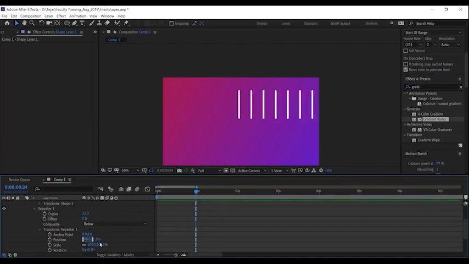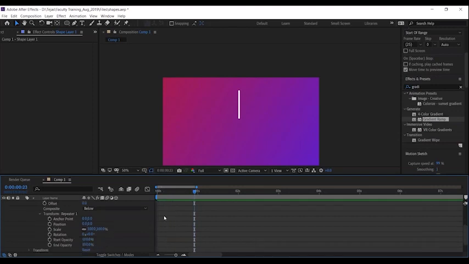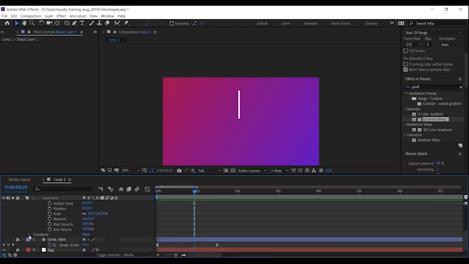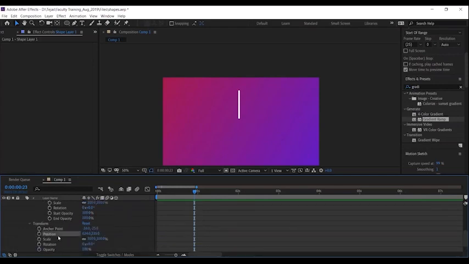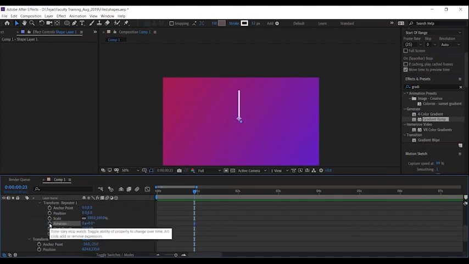So I'll take this down to 0 on my position over here. And next thing I'll do is, inside my transform repeater, make sure you are inside your transform repeater making these changes, and you are not actually changing the parameters of your universal transform, which is a property of your default shape. So I'll go to the rotation of my transform repeater over here, and I'll add a keyframe over here, or I'll just Control Z.